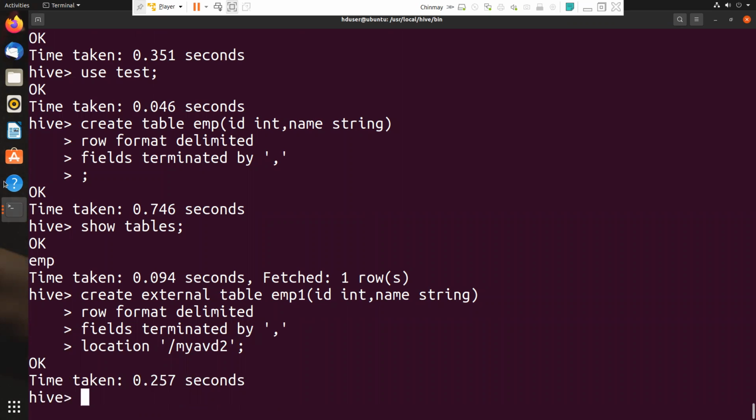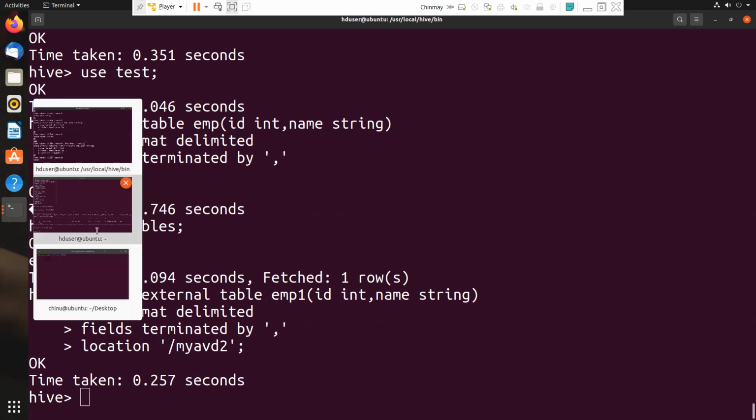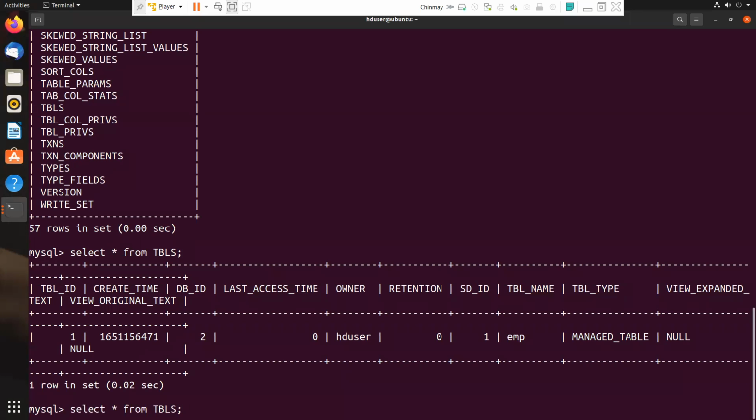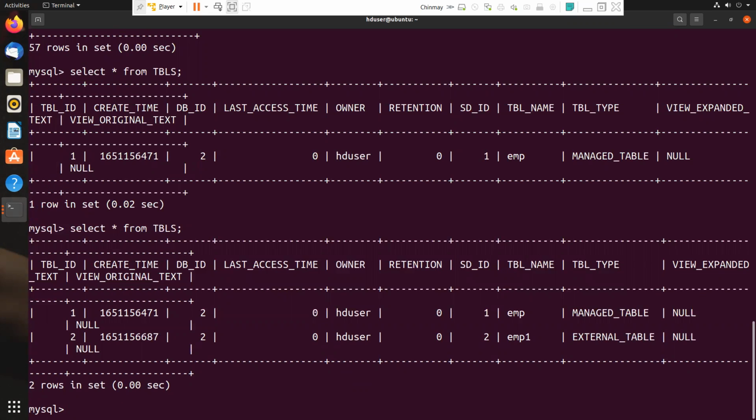Go back to MySQL, upward arrow, enter. What do you see now? A second table related to metastore information, metadata, the EMP1 external table. So this is the advantage of customizing the Hive metastore with MySQL. While upgrading or doing any maintenance, you can use the mysqldump command to take a backup. So you will store this metadata and back it up.